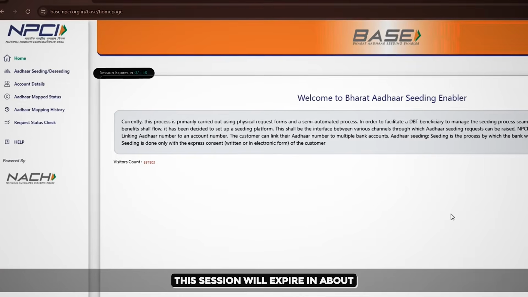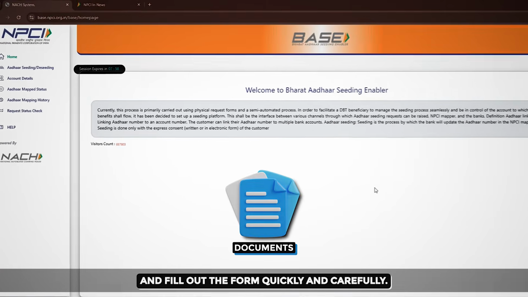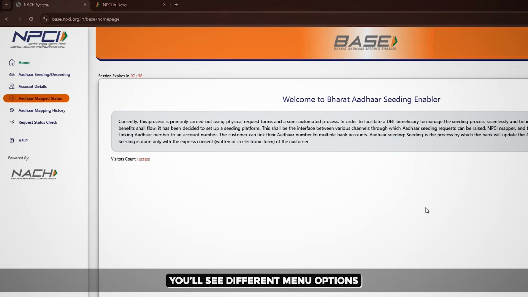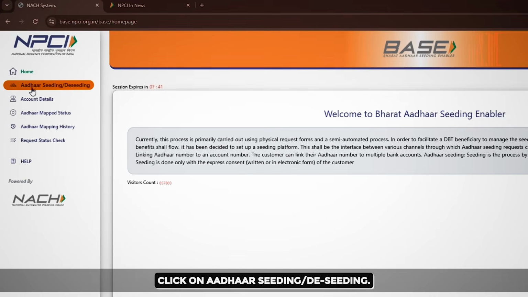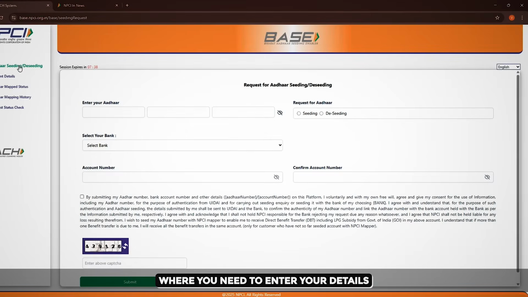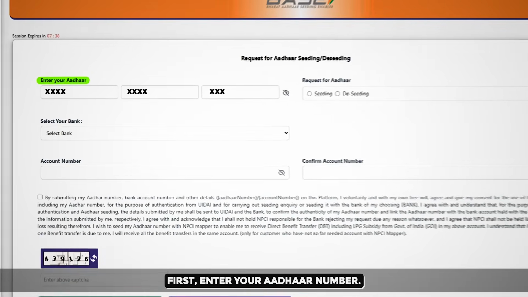This session will expire in about 8 minutes, so make sure to keep your documents ready and fill out the form quickly and carefully. On the left-hand side, you'll see different menu options. Click on Aadhaar Seeding, Deseeding. Now, a form will appear where you need to enter your details. First, enter your Aadhaar number.